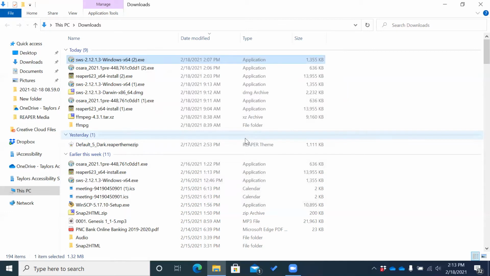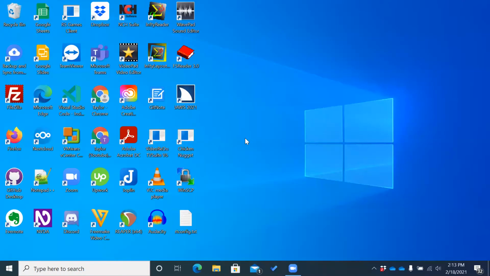Alright. We have all of our components installed, at least for now. There's going to be some more coming up in a minute. But for a minute, we are actually good on installing things.